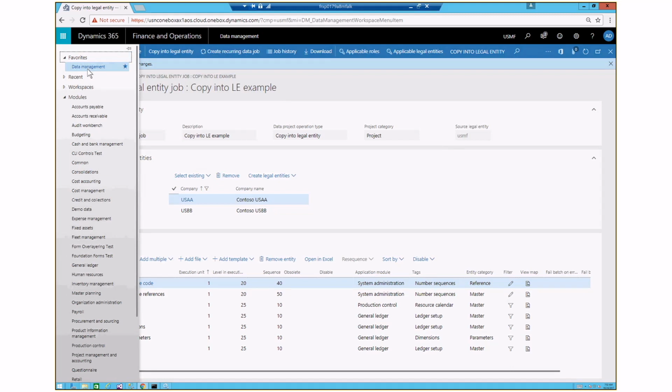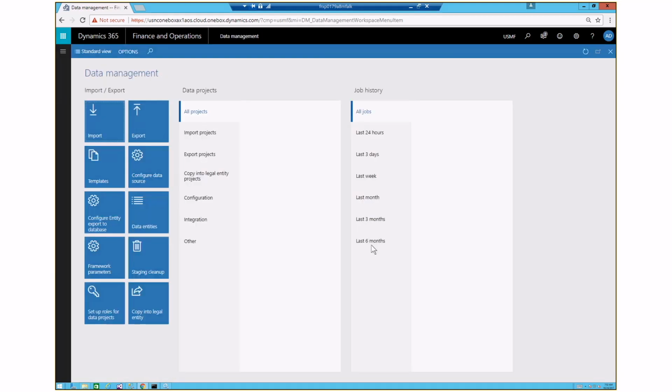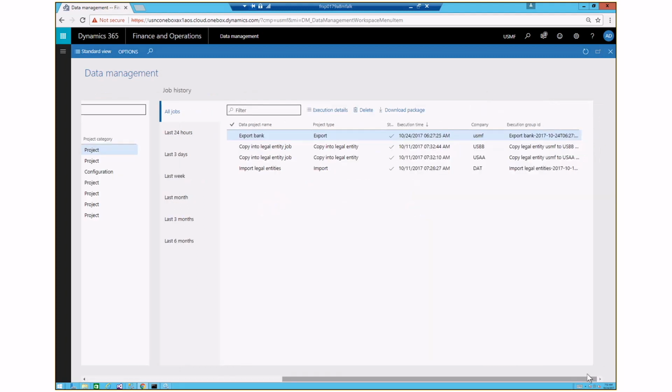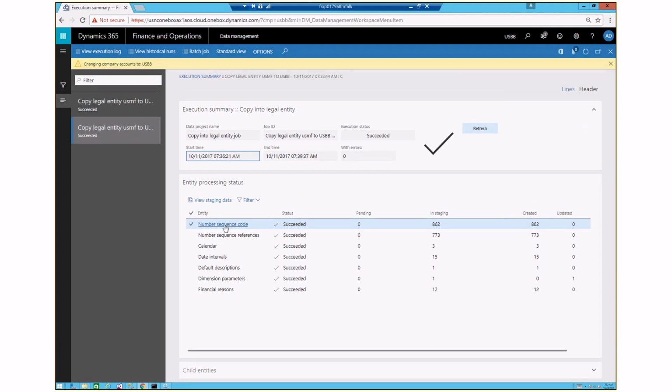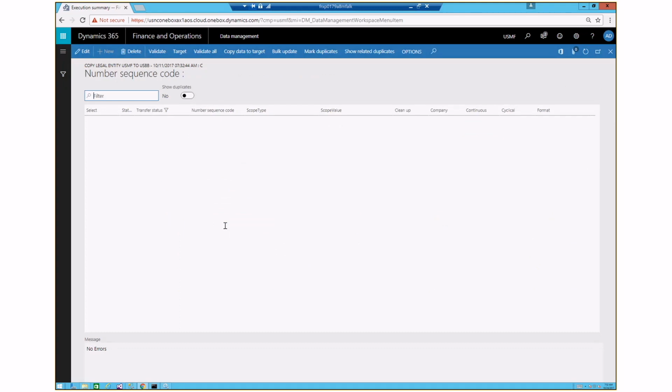You still can go in on a copy legal entity job. You still have the viewing of the staging table, and then we added an underline right here so you can do it here as well. You still have this, and you still have the same editing that you have here. I know it can be better, but we didn't change that at all.